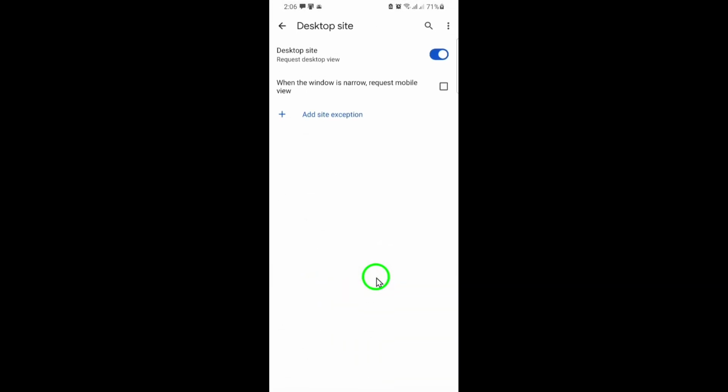for all sites. If the switch is turned on, Chrome will always try to load the desktop version of websites. To disable this, simply tap the switch so it's turned off. This will make Chrome load the mobile version of websites by default, giving you a layout that's easier to read and navigate on your phone or tablet.